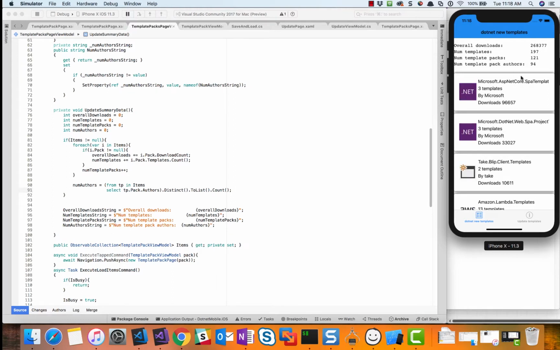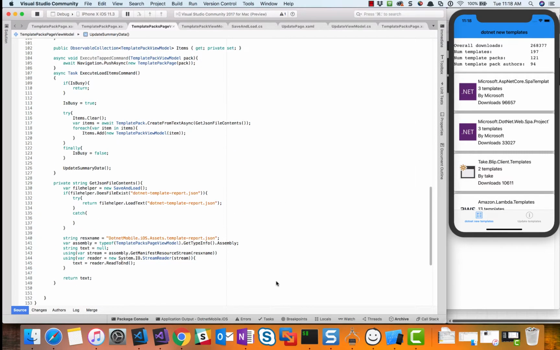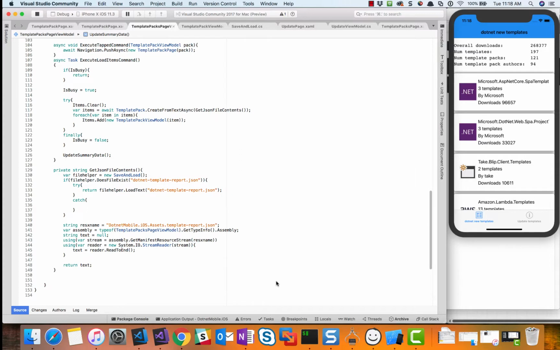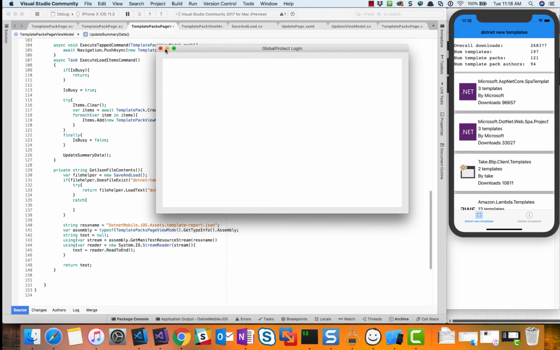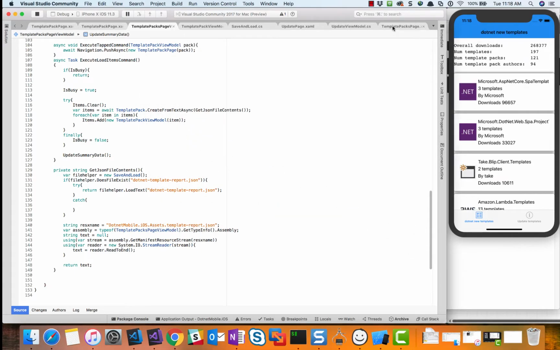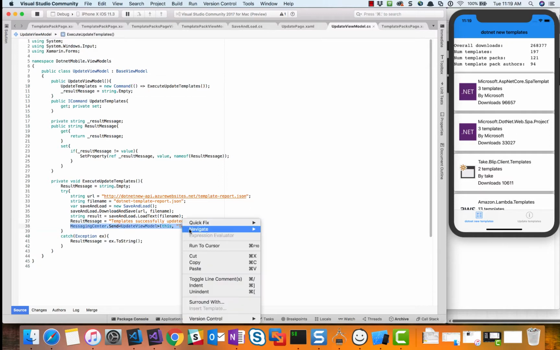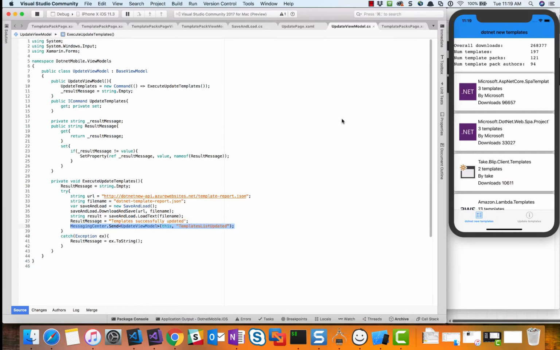Now we can see that the numbers are showing up here correctly. So what I need to do now is go through and respond to the update event which we created earlier. Let's go back here. Now we need to subscribe to this event. Let me just copy this for now. We're going to subscribe to that event and then respond to it.